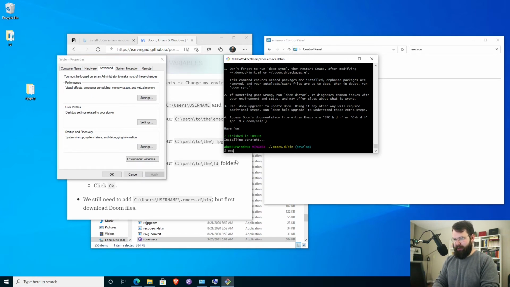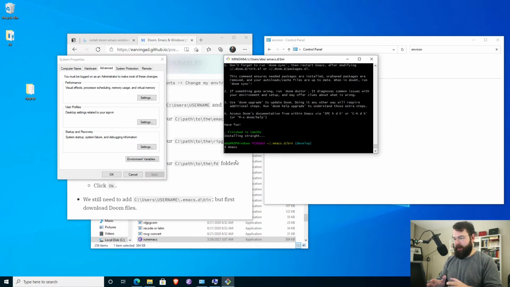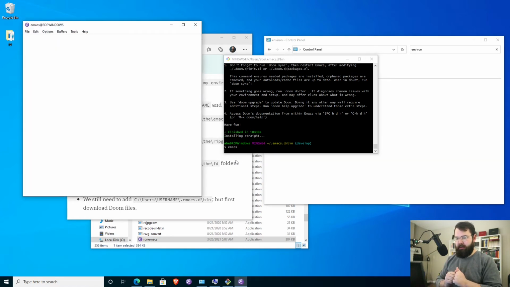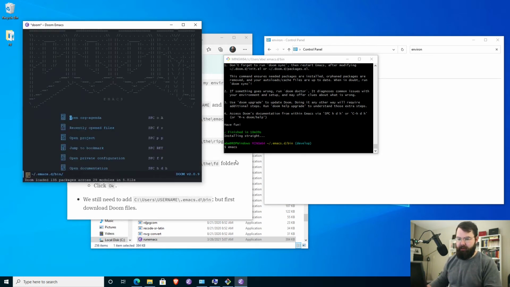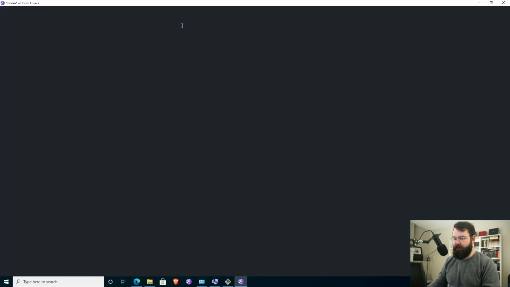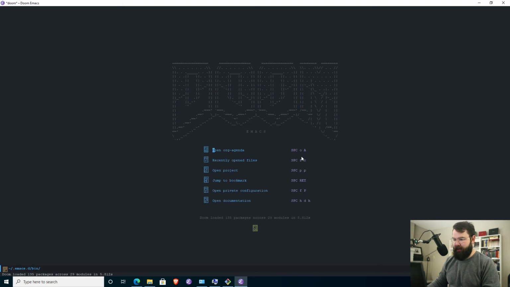You should be able to do, I don't know if you can do it from the terminal here. Just hit Emacs and welcome to Doom Emacs. Hopefully. Yep, there we go. All right, so we're in Doom Emacs. Sweet. That's exactly what I wanted to show you how to do today. This is Doom Emacs. Congratulations on installing Doom Emacs.